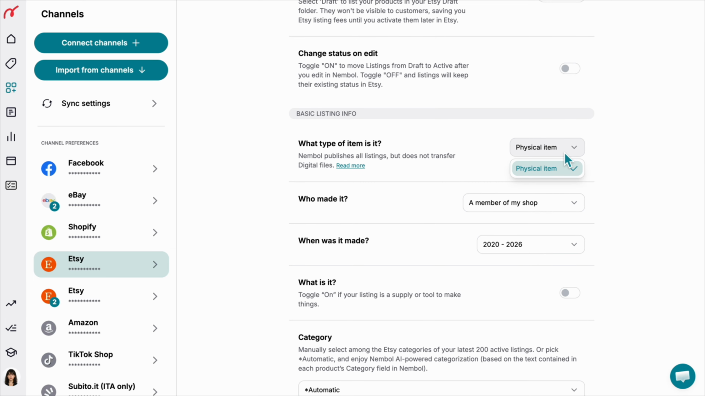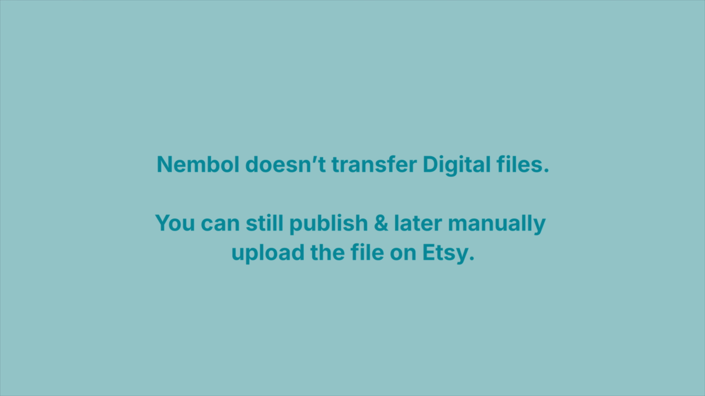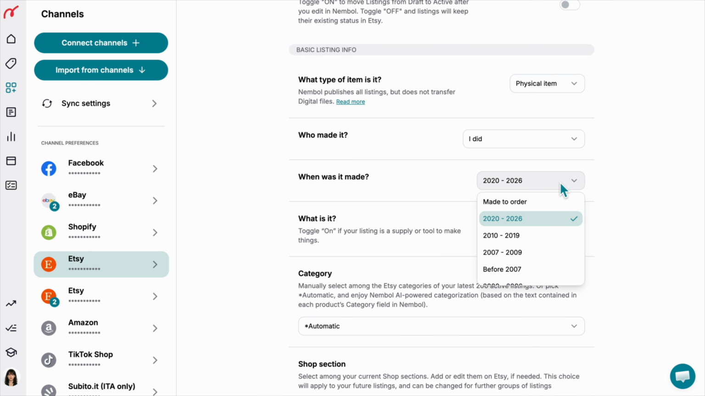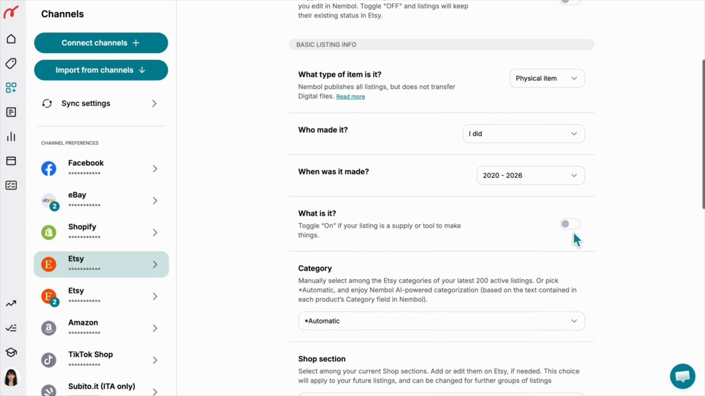Choose the item type, physical or digital. Nembol publishes all listings, but it does not transfer digital files. Choose who made your item. Next, select when your item was made. Turn What is it on if your item is a supply or a tool used to make things.